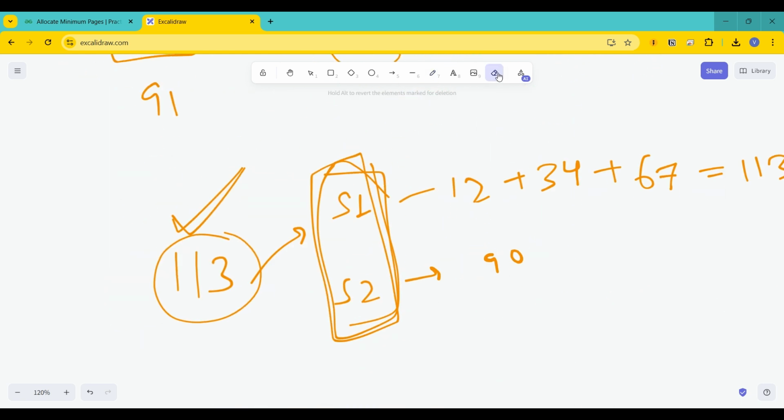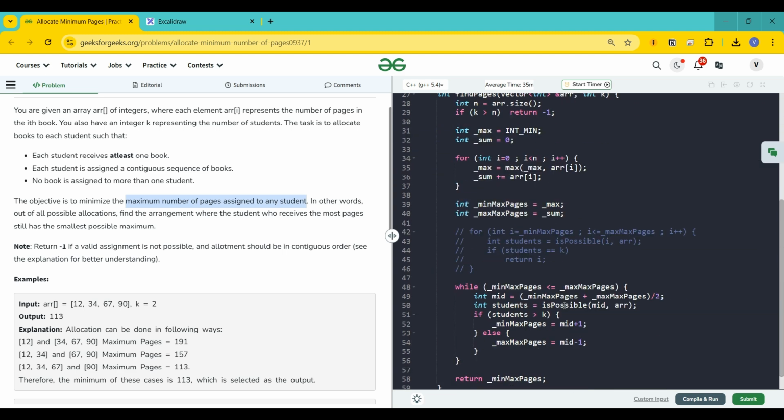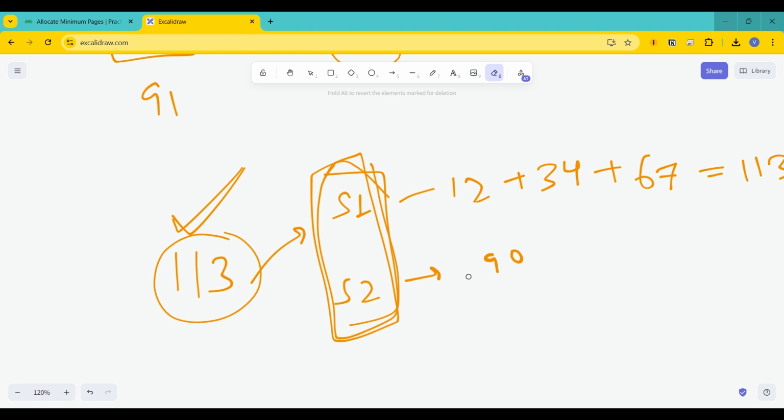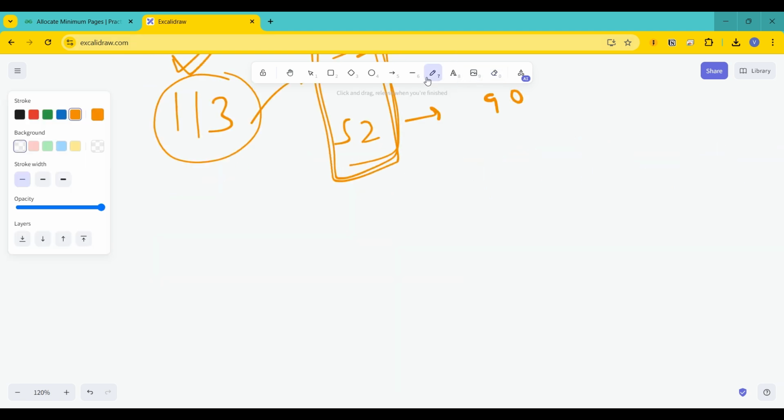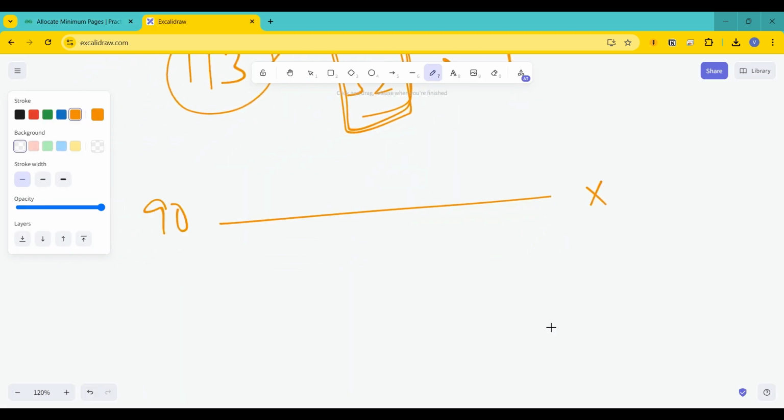Now, this is the brute force approach, basically a linear approach. I had coded the linear approach as well, but let's talk about binary search. As I told you, the answer lies within a particular range, between this minimum and a maximum value, which is the sum of all the pages in the array. Now, in binary search, what we do is we pick a pivot, which is a middle element.